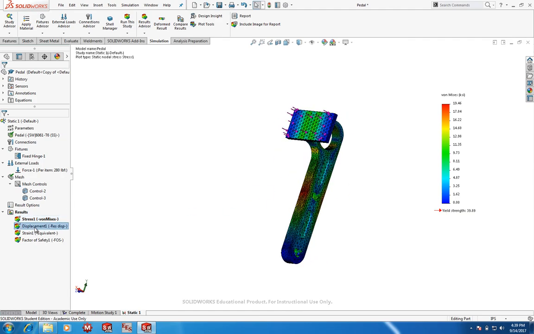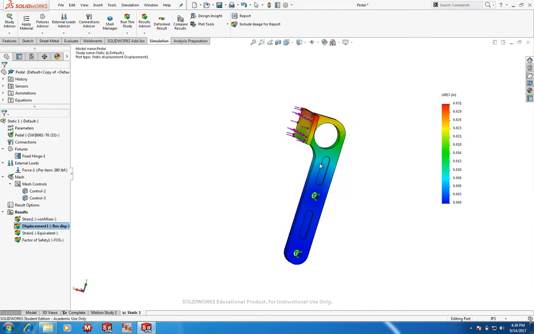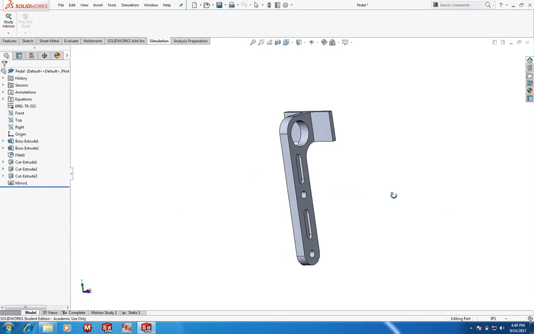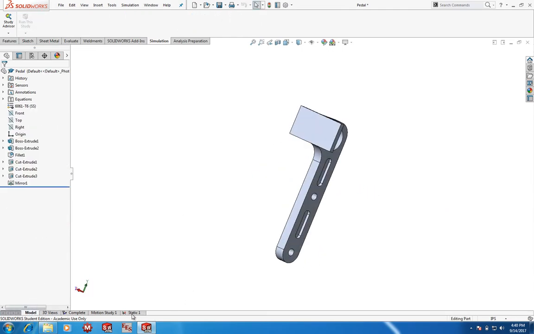Okay, so then you come over here, displacement, make sure everything's good there. And if you want, you can just go back to model and keep working. This is your model now. You don't have to change anything back.